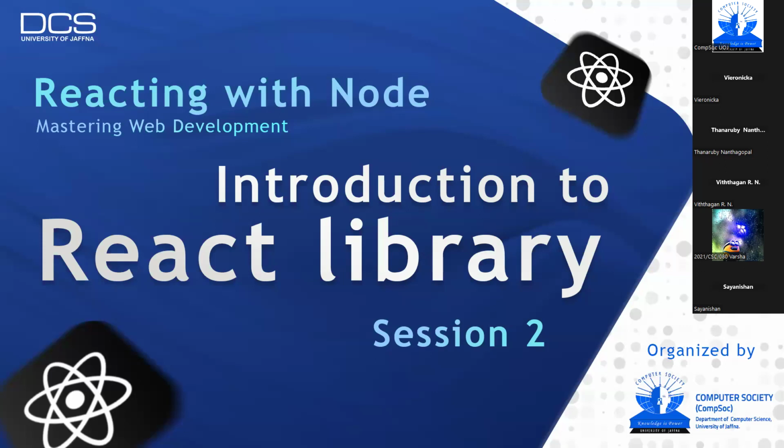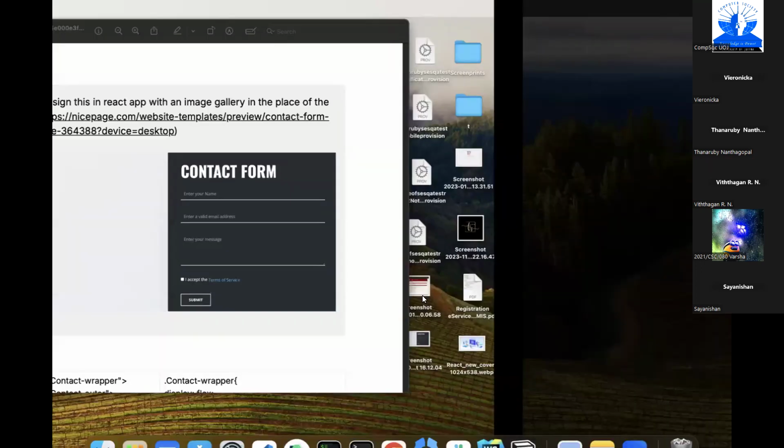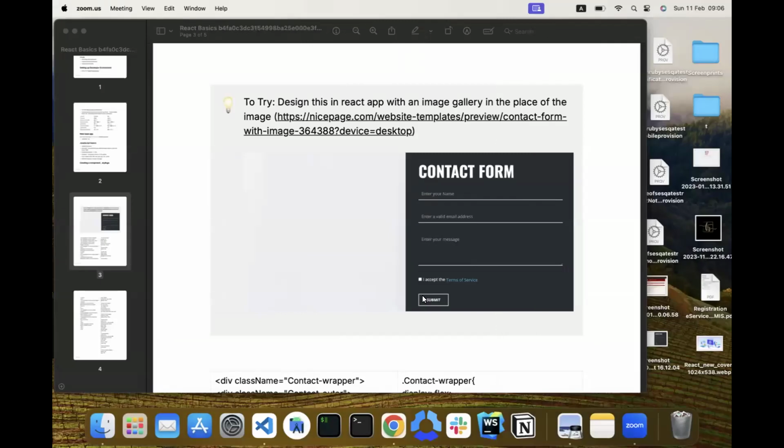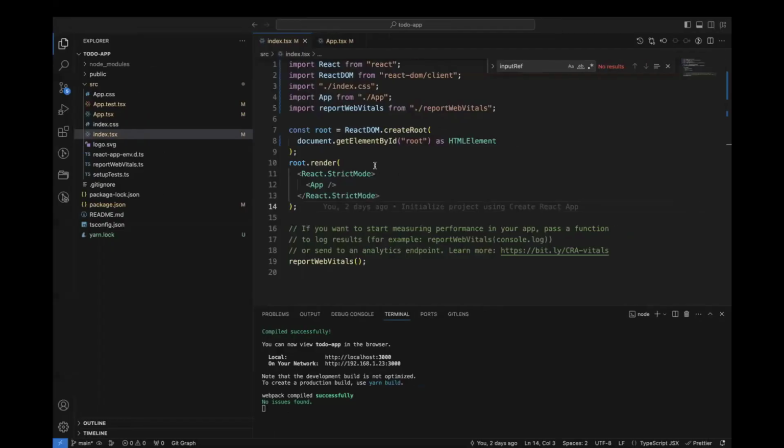Good morning, everybody. I'll share my screen. So today we'll start with creating a component. I hope everyone has set up your machines for development. Today what we'll do is we'll start with a base component.